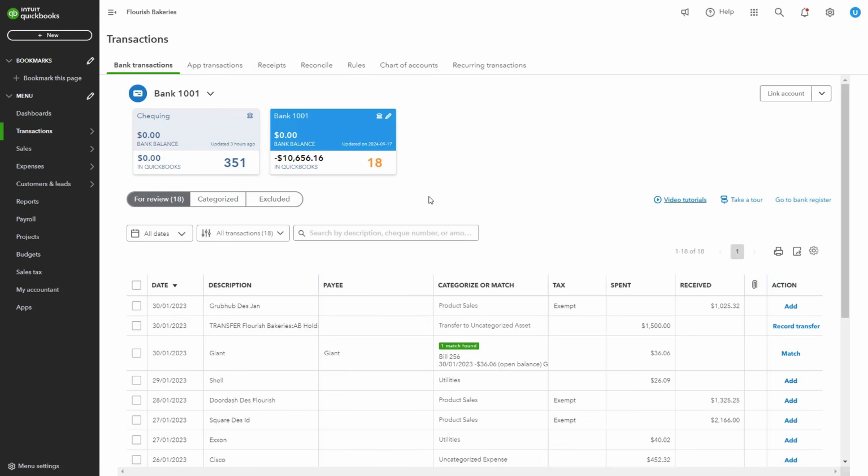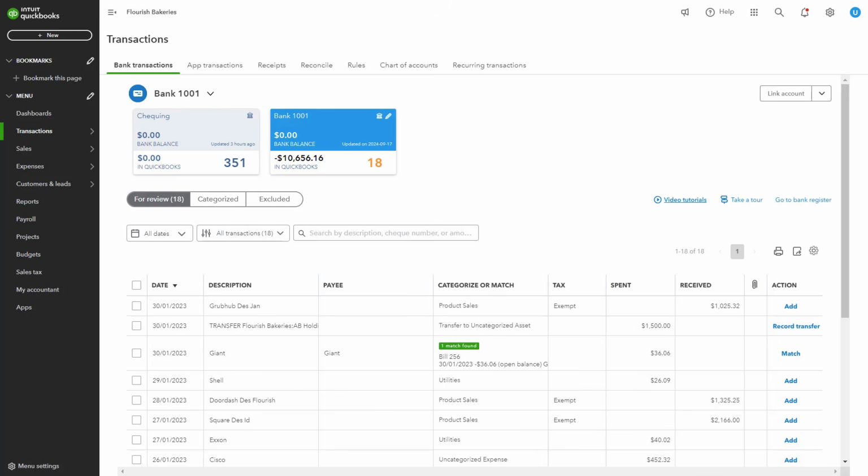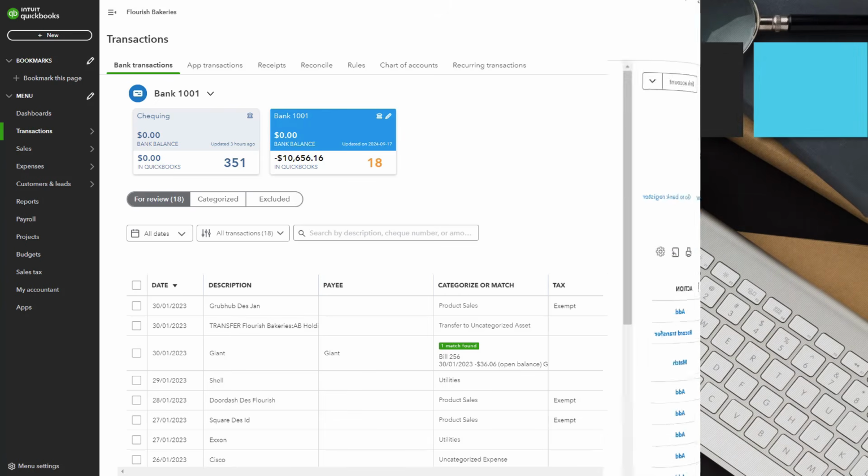Use filters to narrow down issues. In the For Review tab under Banking, filter transactions by date, transaction type, or category to help locate discrepancies. Once you have identified discrepancies, the next step is to resolve them. This may involve adding missing transactions, correcting amounts, or removing duplicates.